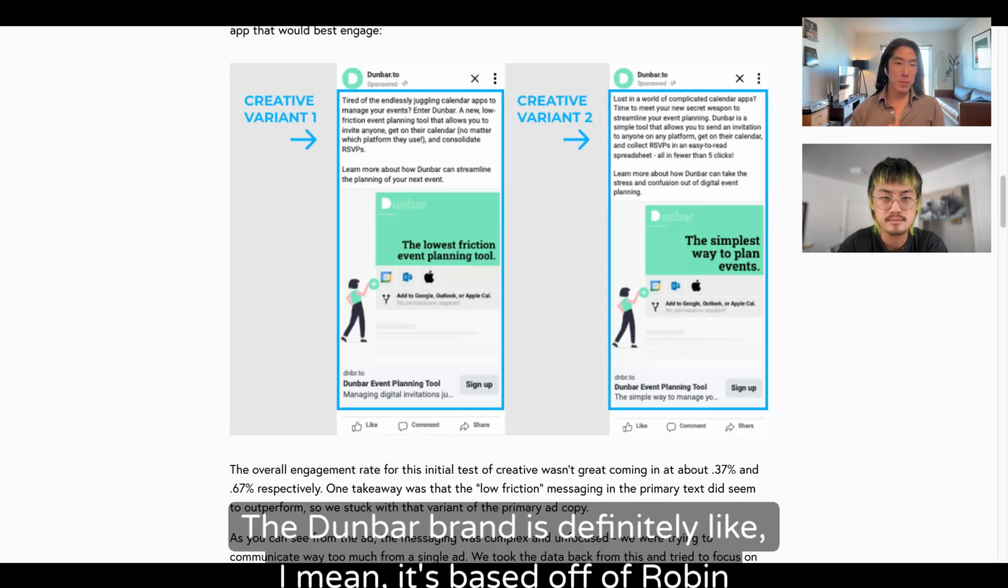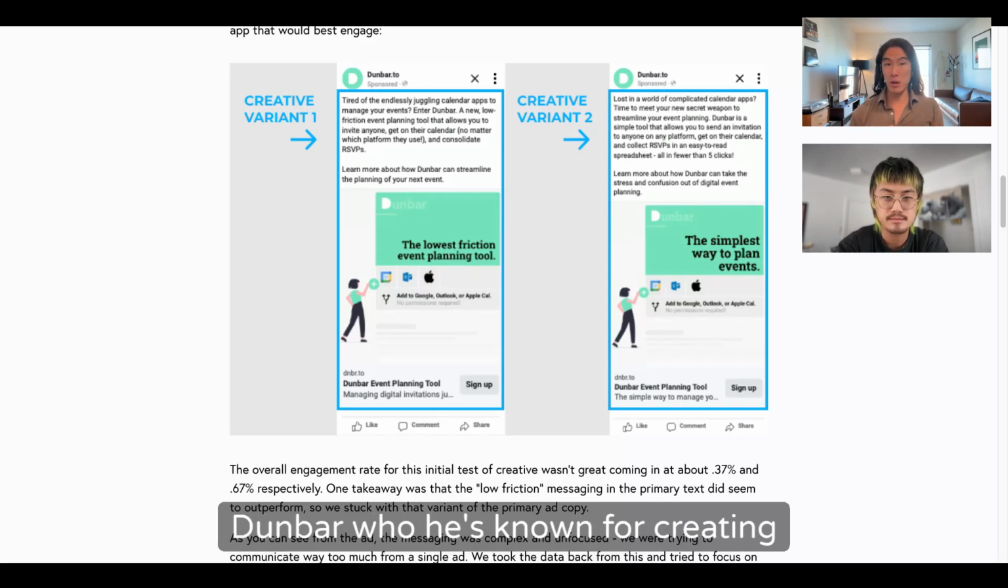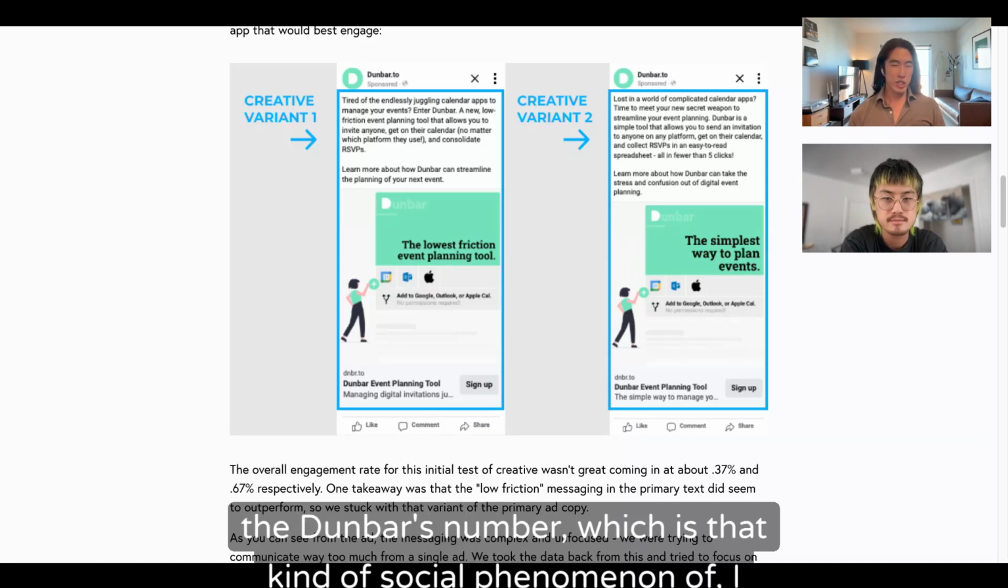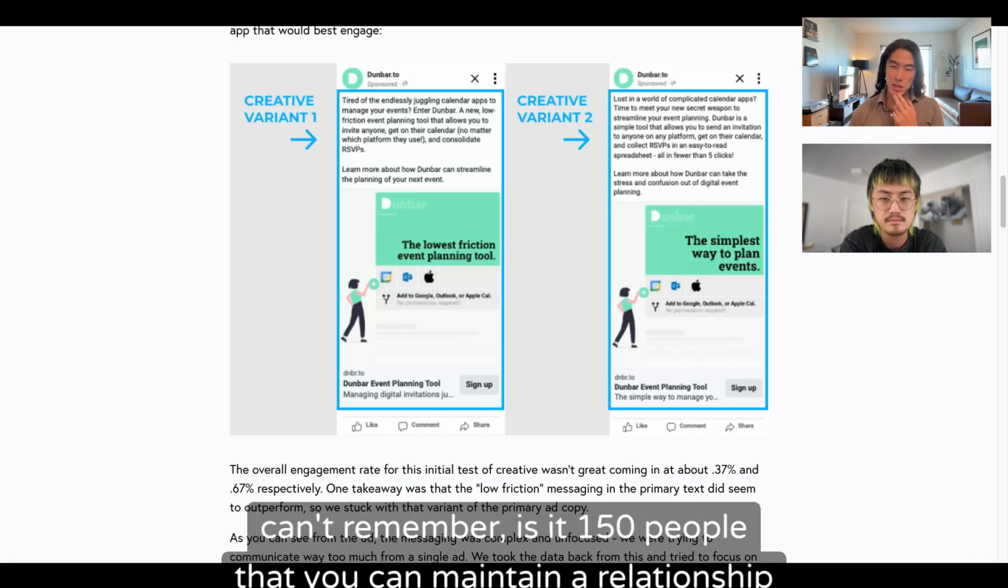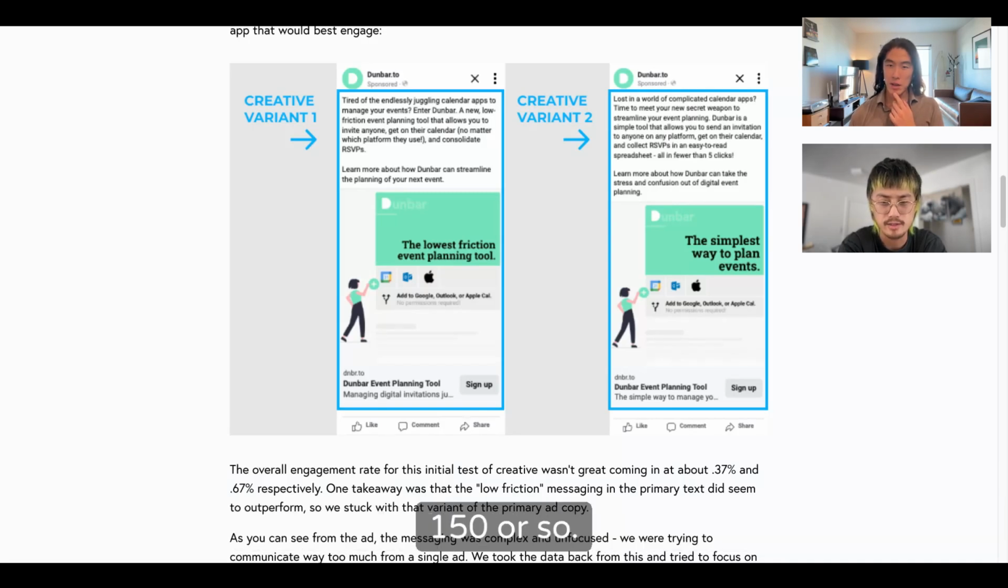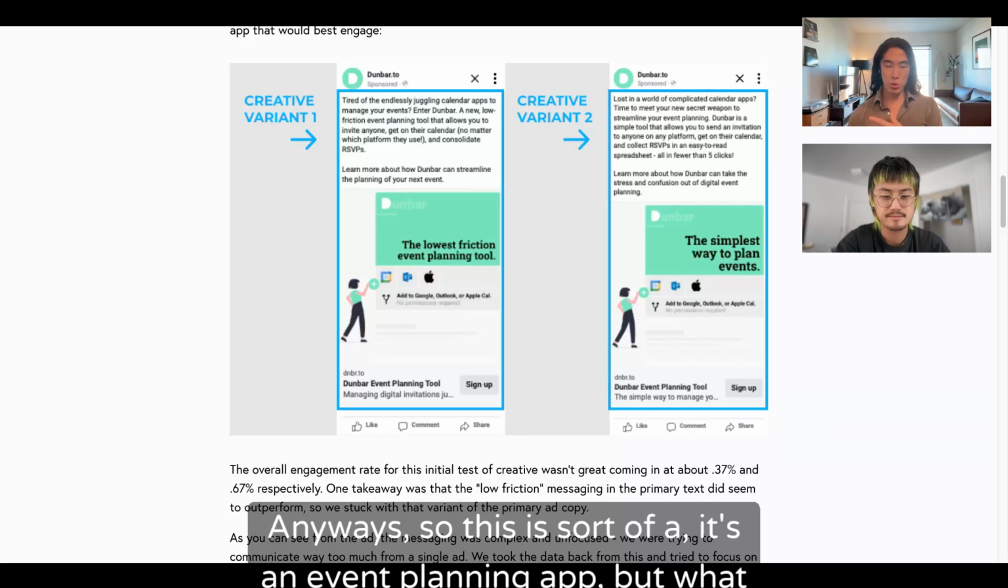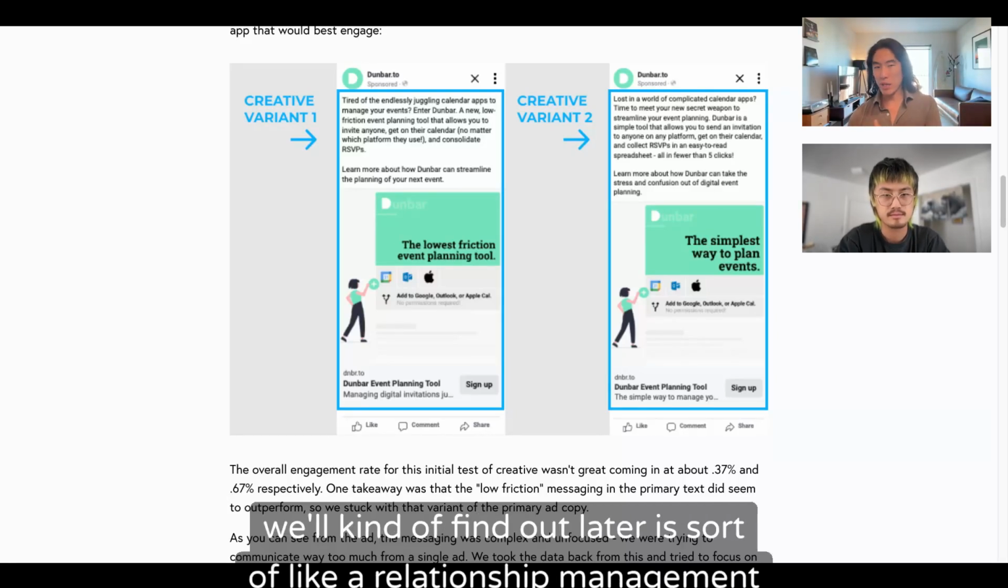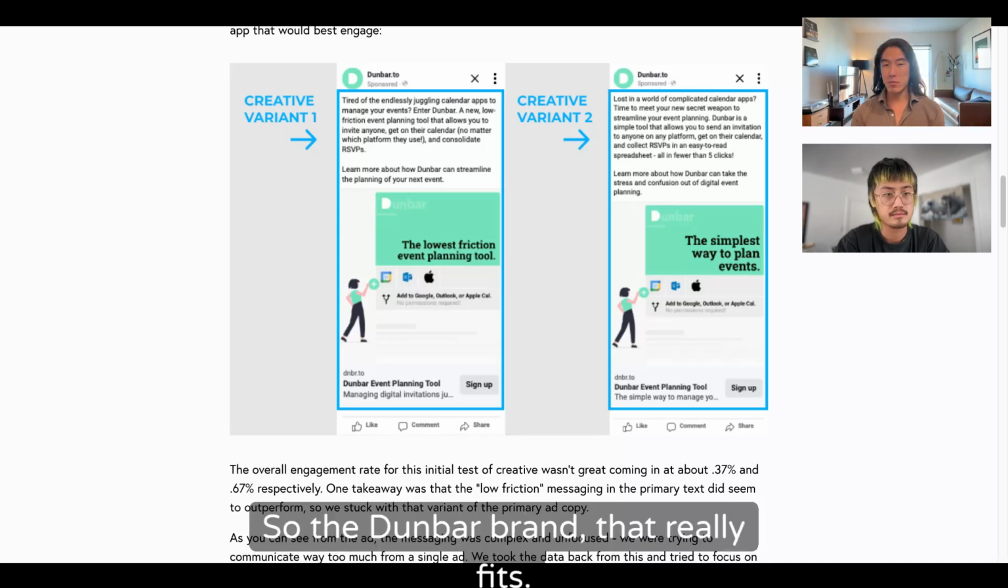The Dunbar brand is based off of Robin Dunbar, who is known for creating Dunbar's number, which is that social phenomenon of, I can't remember, is it 150 people that you can maintain a relationship with? Something like that, right, Calvin? Yeah, something along those lines. 150 or so. Anyways, it's an event planning app, but what we'll find out later is it's sort of a relationship management tool. So the Dunbar brand really fits.